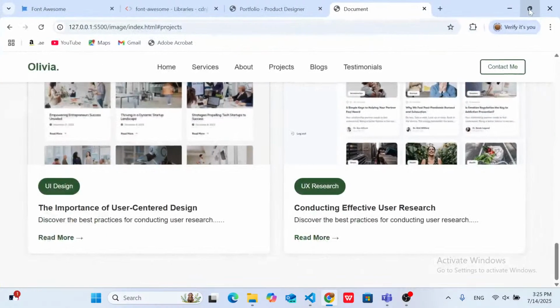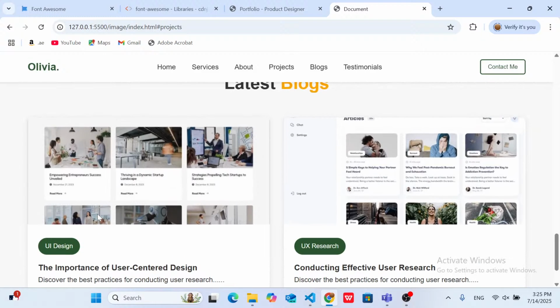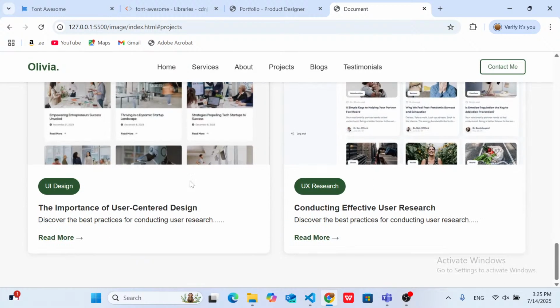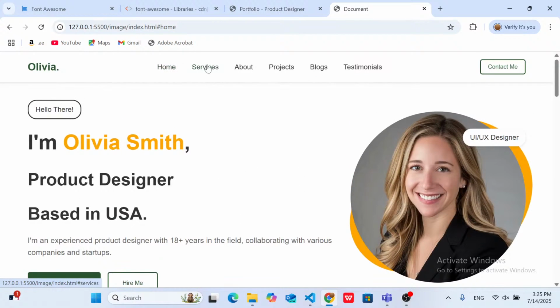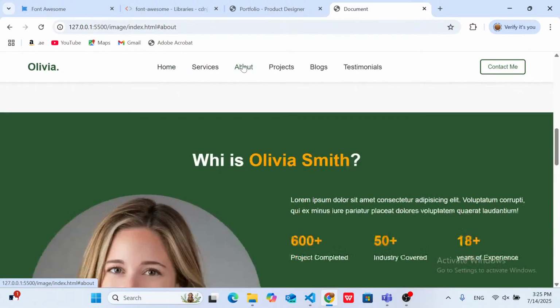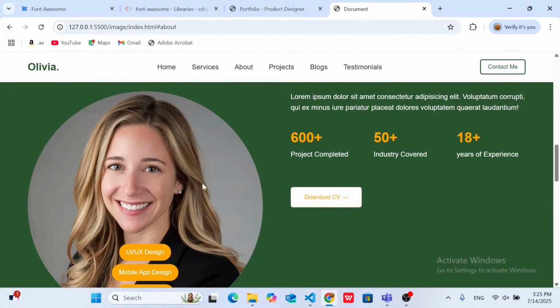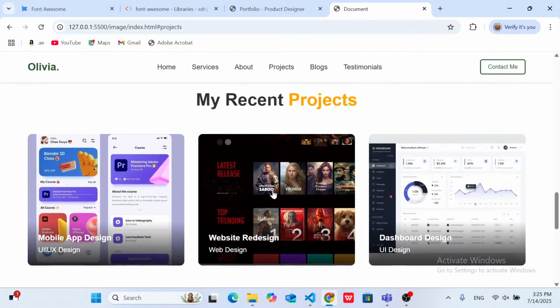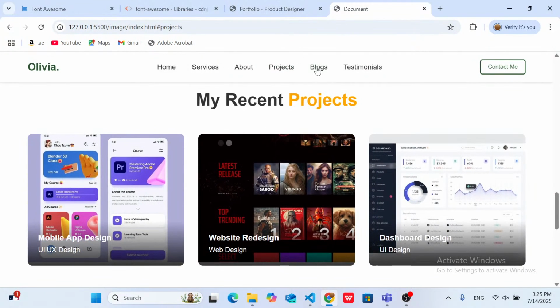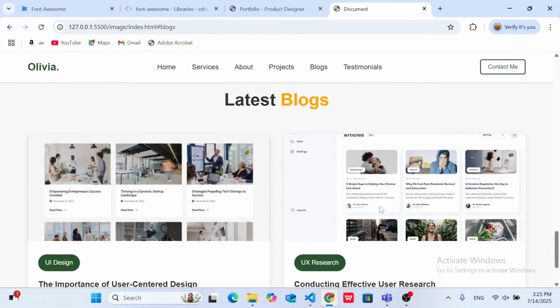Let's see what we have for the blog. Wow, looking nice. For the blog section, I think we are done with this section now. Let's see what we have so far from the home section, the services, the about, the project, then the blogs. Then now we move into the last section, which is the testimonial.